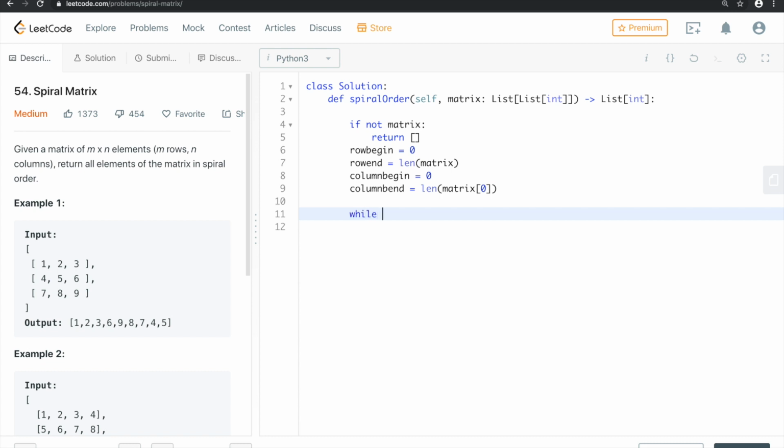While row end is greater than row begin, or you can say row begin is less than row end, and column end is greater than column begin. We have made some mistake here.